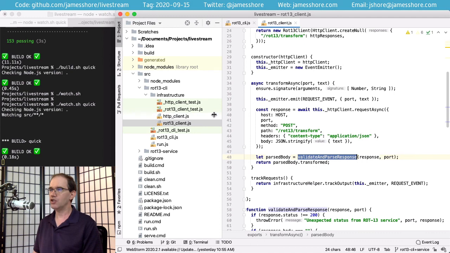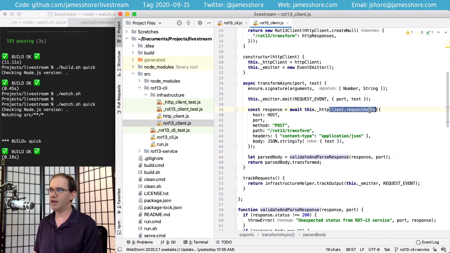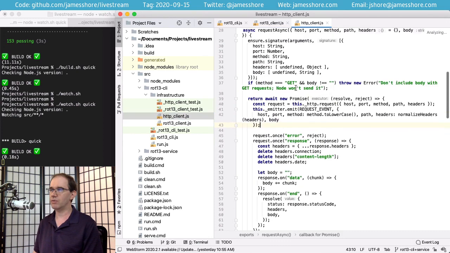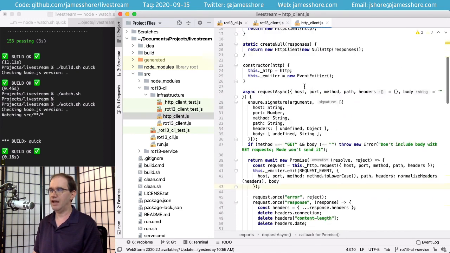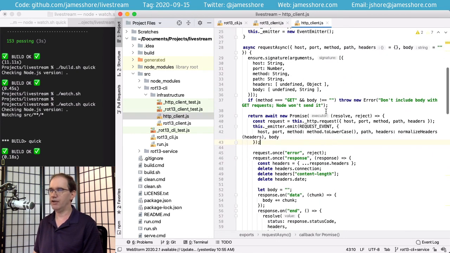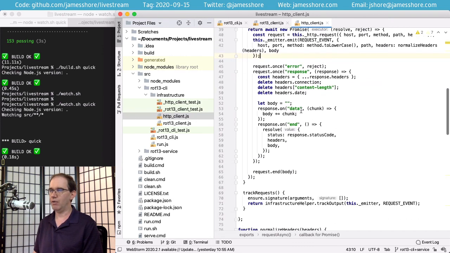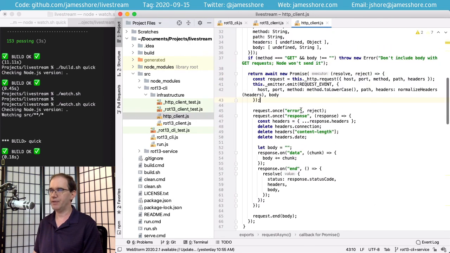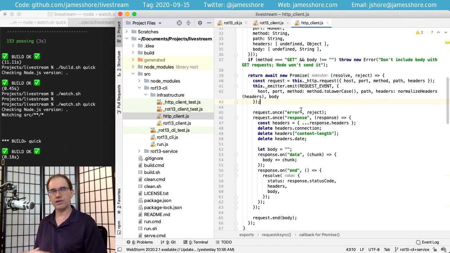So Route 13 client makes the request of HTTP client, and then HTTP client is what actually makes the network request. And that's all your standard Node.js networky stuff happening there. And this is where we're going to start our work today. We're going to make HTTP client hang on command.